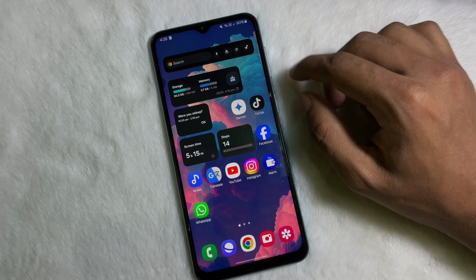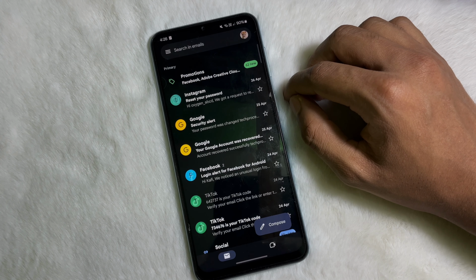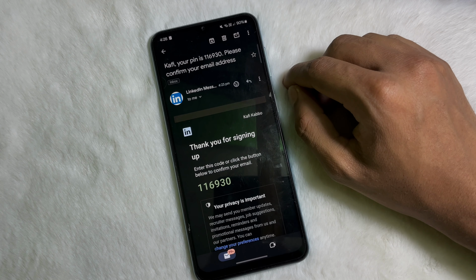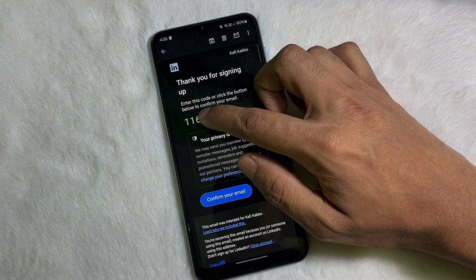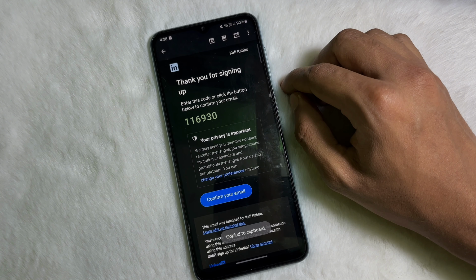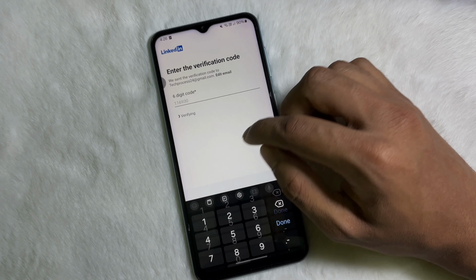Now access your email address, open your Gmail app, and then you will get a mail from LinkedIn. Tap on it, and now you have to copy this code and then open your LinkedIn app again and paste the code here.